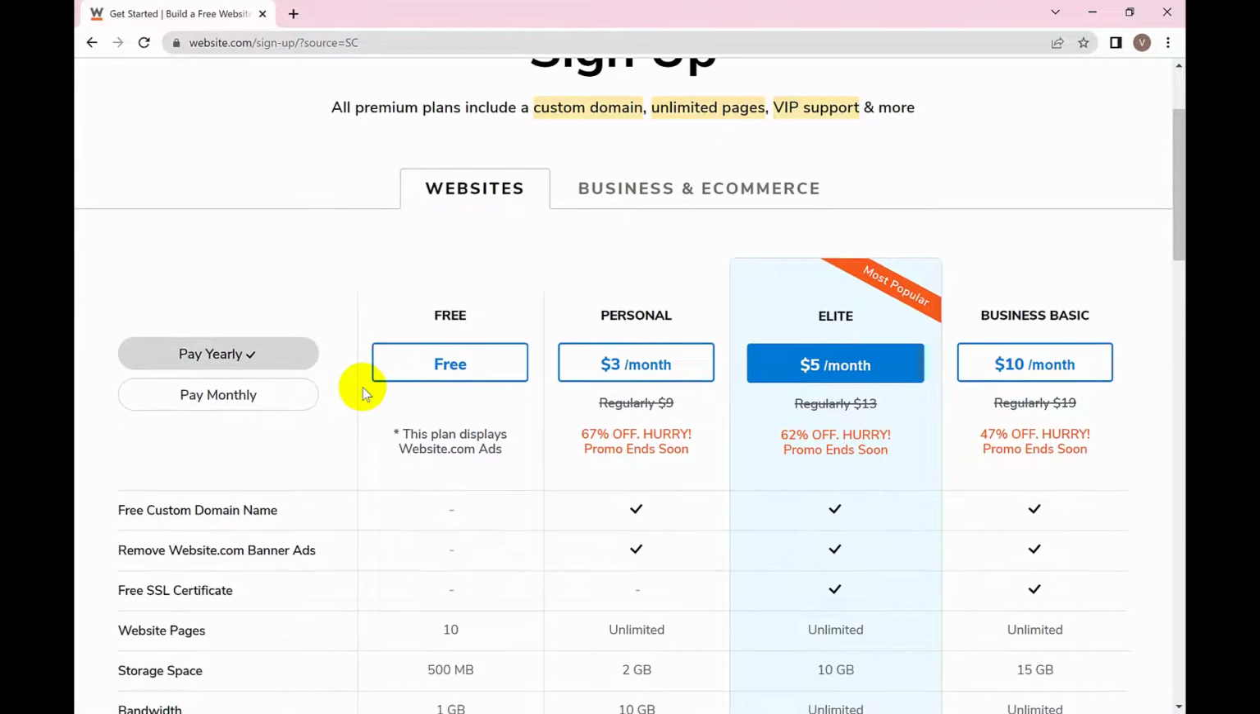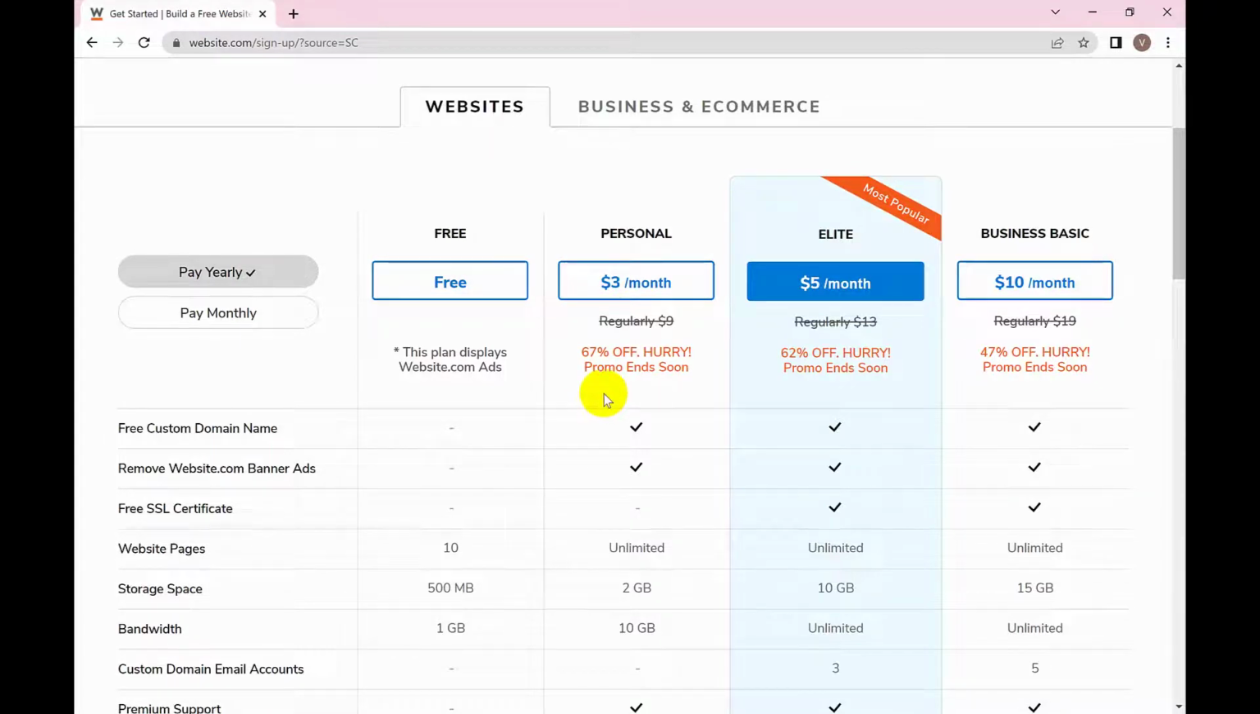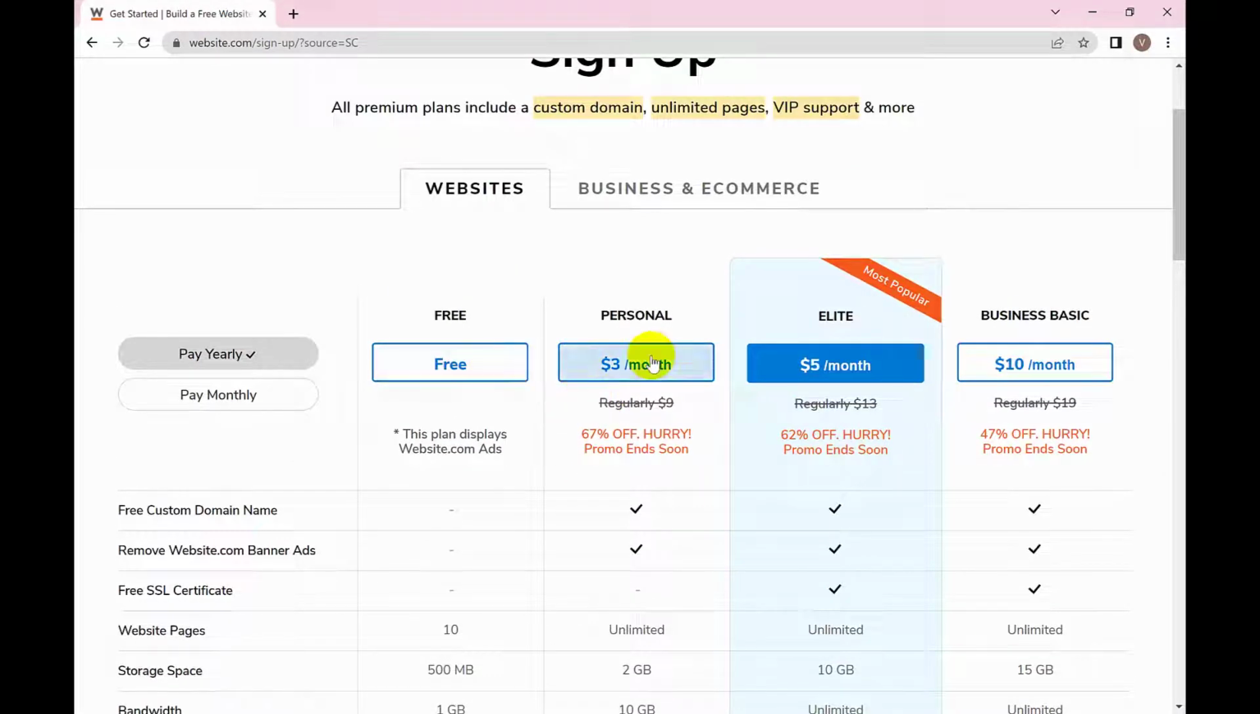Now here is some premium option and some free option. This is the paid option and this is the free option. If you have money, if you want to go with premium, then you have to click on this or this or this.